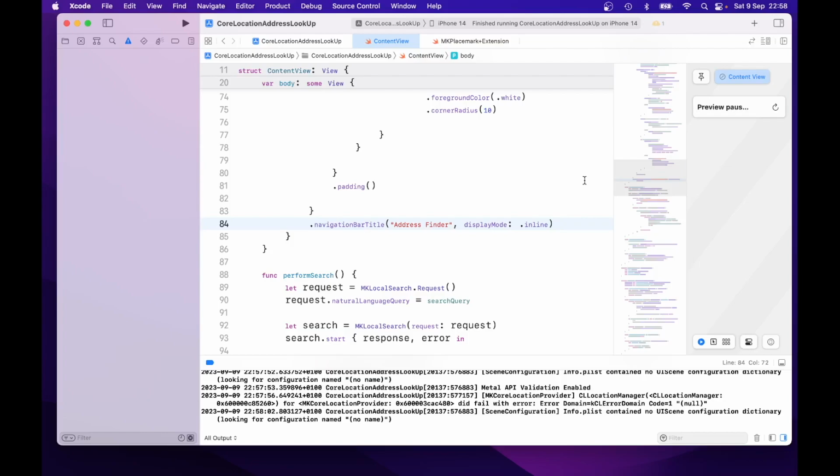And that's the end of the course for core location of this part and address finder. There'll be other similar and more advanced courses in the future.